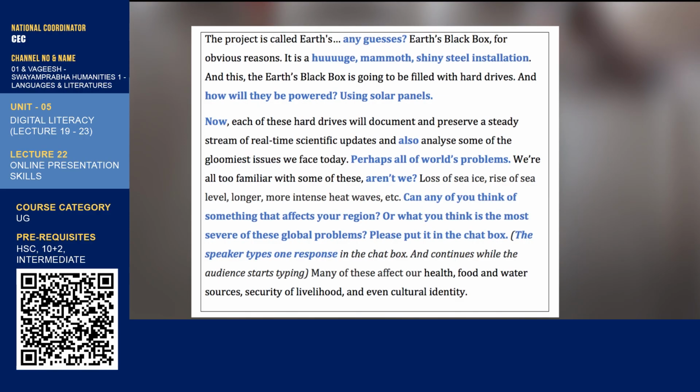The project is called Earths. Any guesses? This is an audience interactive question. And then the speaker goes on to say it's a huge mammoth shiny steel installation. Here the presenter uses descriptive words to help us build a mental image of Earth's black box. Further down, the speaker says, and how will they be powered? This is the use of a rhetorical question because the speaker goes on to answer the question themselves.